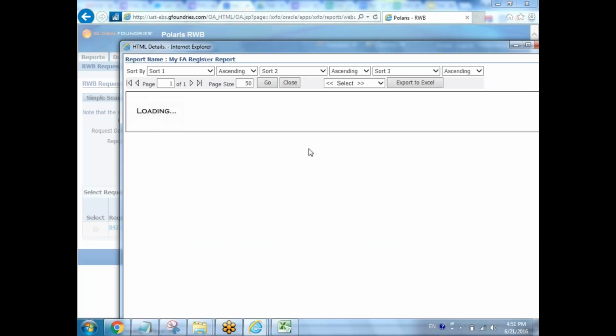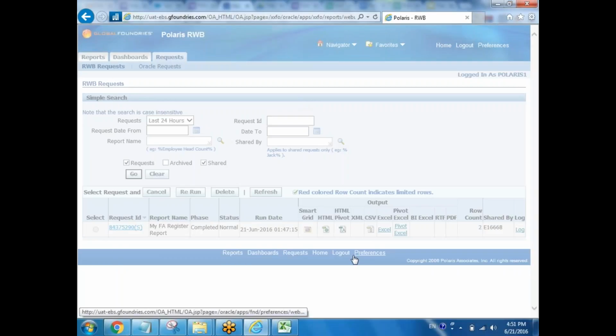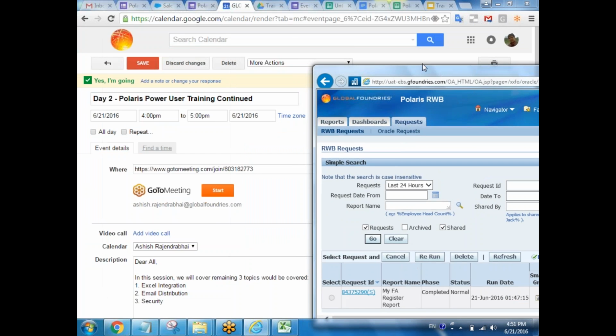So the user can also view an HTML format report, which is also available out of the box. The user can also view the pivot or CSV or Excel file. All right, and as you can see here, the row count is shown too. This is important when you want to find out which reports are valid reports. If it has 0, you don't even have to open it. It has no data. So any questions on this so far?